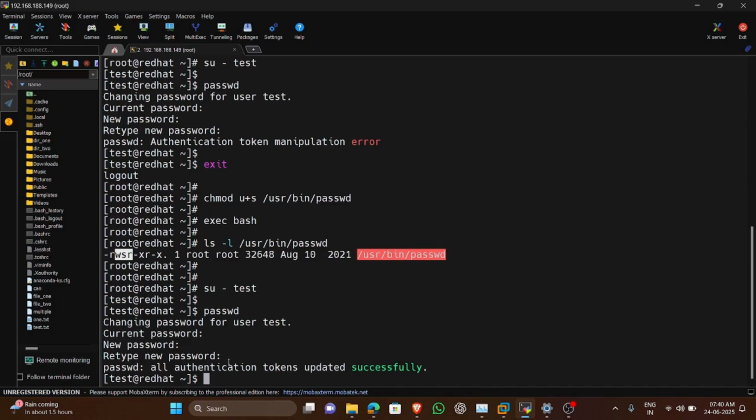Why? Because the SUID is applied, and the SUID has the feature that the file is executed as the user that owns the file. So right now the test user is an other user, but it behaves just like the owner of the file. When it runs, the user behaves just like the owner of the file. That's why the user is allowed to run the passwd command. So this is all about SUID.